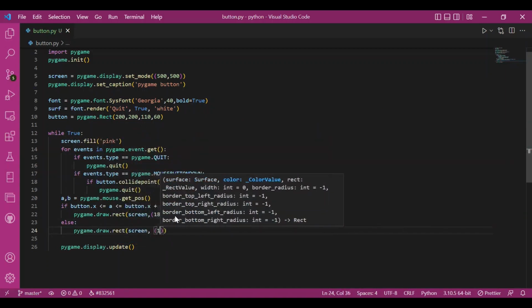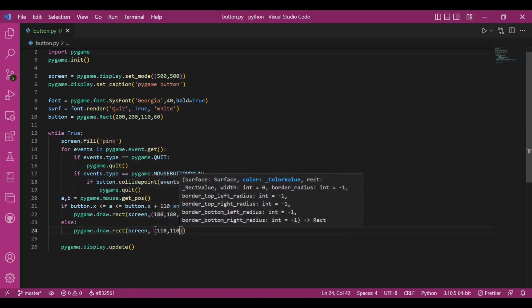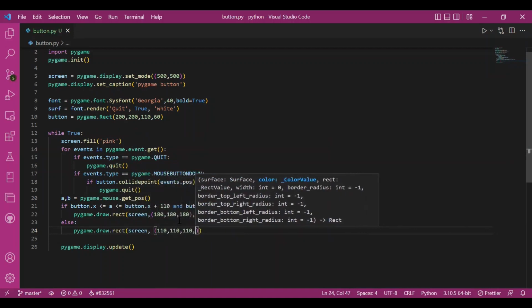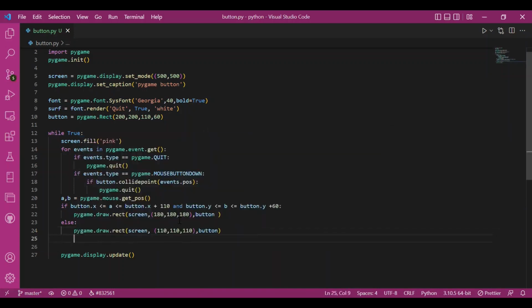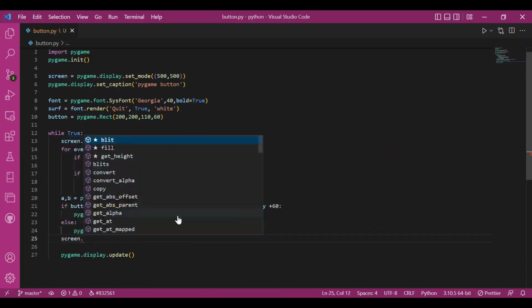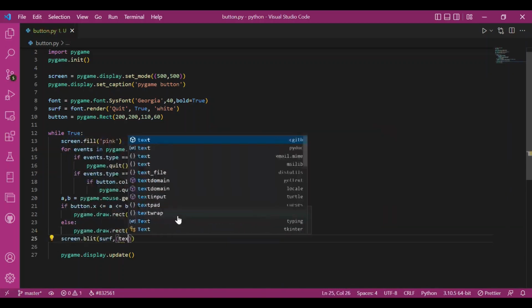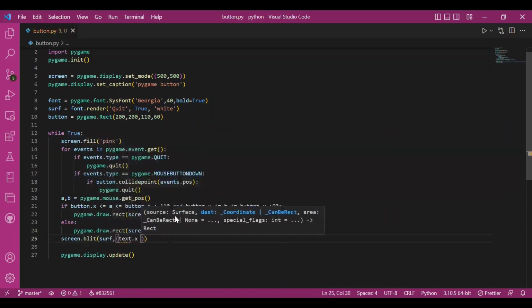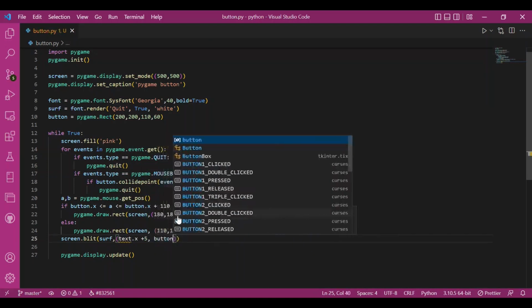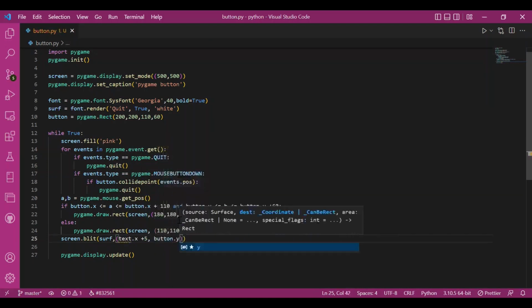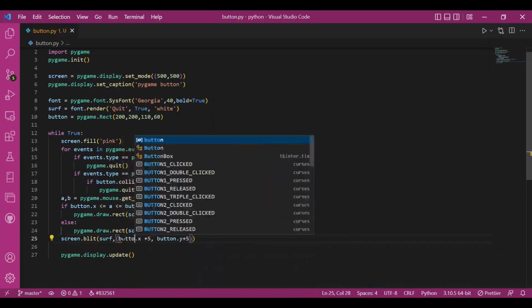And then I'll get my text on the button surface by using blit. So I'll write screen.blit. Surf is the surface of the text, and this is for having margins. I've added 5 to the button's initial coordinates so that I have a margin and things don't overlap. The text doesn't overlap with the borders. Okay, then I'll update. So I've already written that. Let's run this and see if my button works.